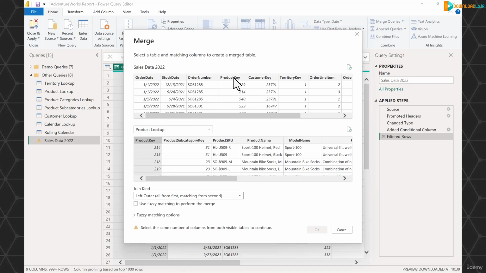So if I select product key and product key, Power BI goes through, you can see down at the bottom here, it says the selection matches 29,481 of 29,481 rows from the first table. So it's an exact match from product to product.